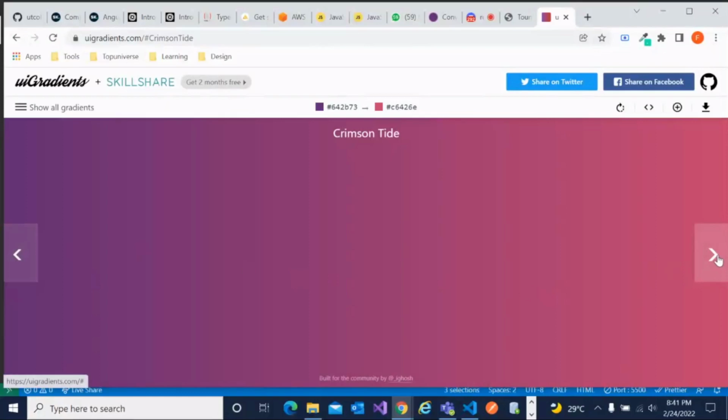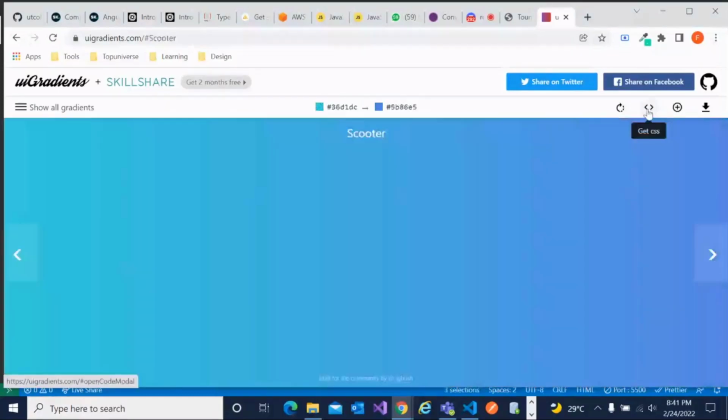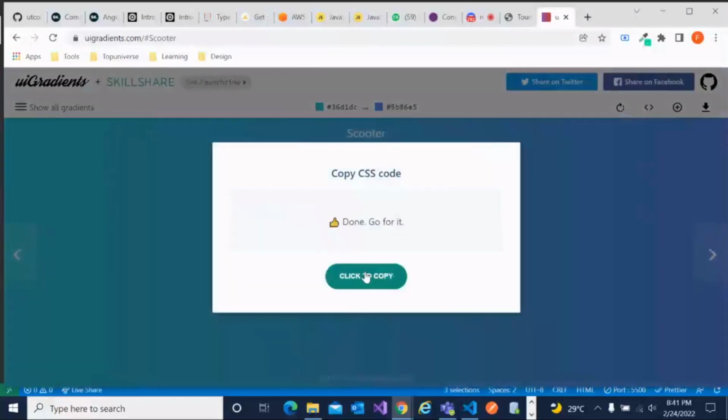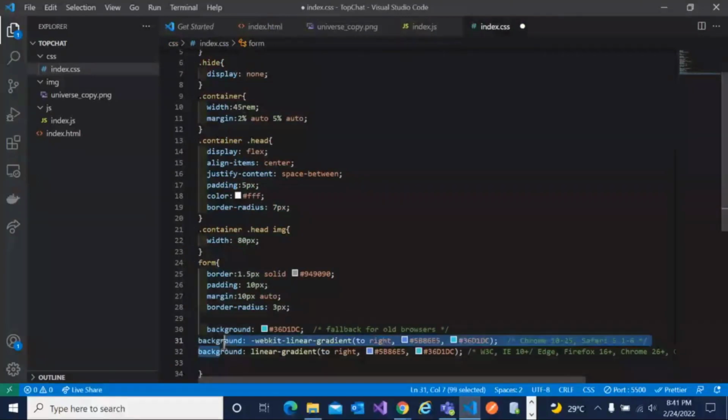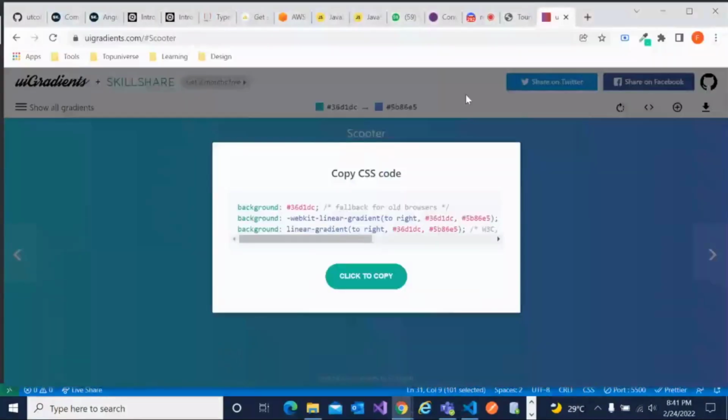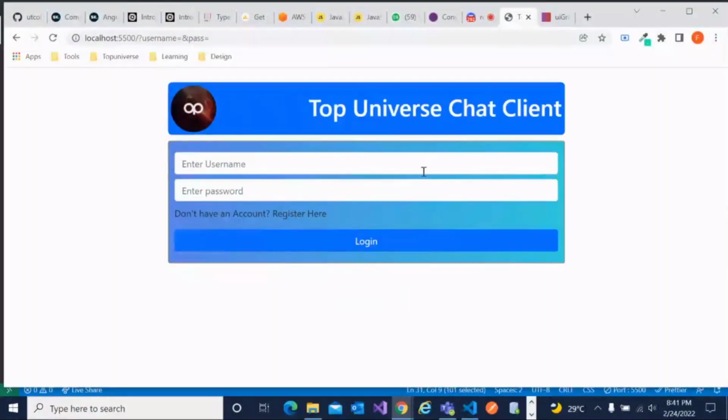Okay, let's take this. So what you do, once you select, you see anyone you like, when you go to this place now, Get CSS, you click on it, you copy it, then go back to wherever you want to use it. Here, I'm using it this place. So all I'm going to do is just paste it here, but I don't need to do much. Once I save, go back to our file. So you see what we have here.